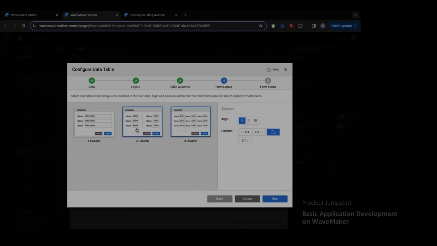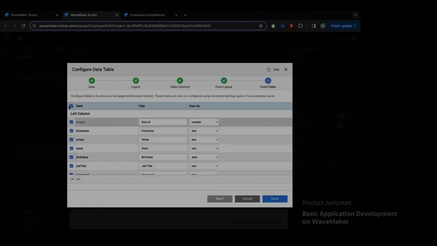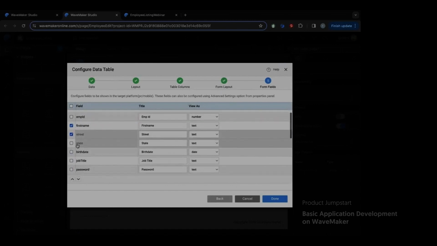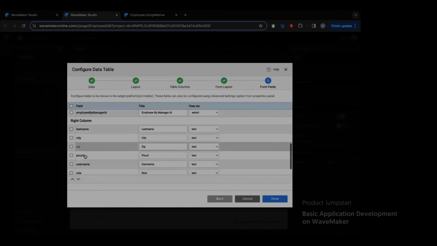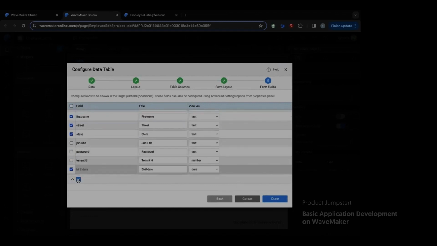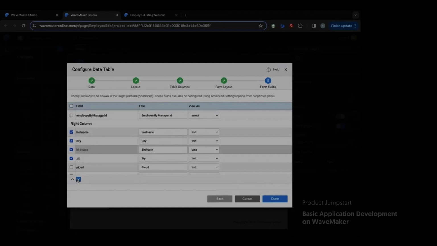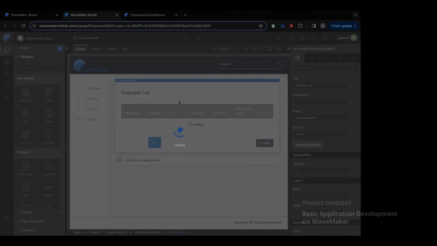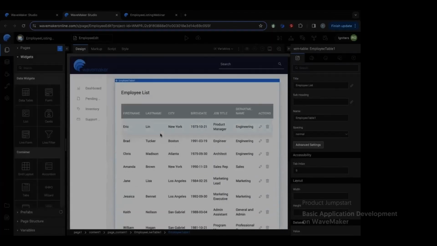And in the form, how the form layout should look, 2 column or 3 column, you could also configure all this. And the columns in the form, which columns to be shown, also can be selected. Because we have chosen a 2 column layout, which things to be shown in the left column and which in the right column can be configured, and these can be moved up and down. So if I want to get this birth date to the right column, I could move it to the right column, like this. And once I click on done, you see this data table in the canvas.